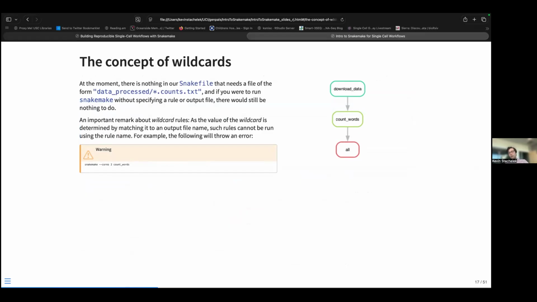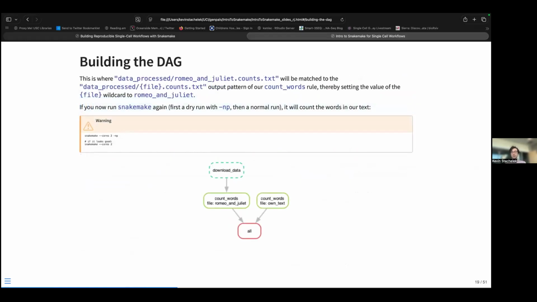And then we could have wildcards that would allow you to operate on multiple texts. In this example, first I downloaded Romeo and Juliet, but then maybe I also download Midsummer Night's Dream. I download the data, and I count the words in Romeo and Juliet, and I also count the words in Midsummer Night's Dream.